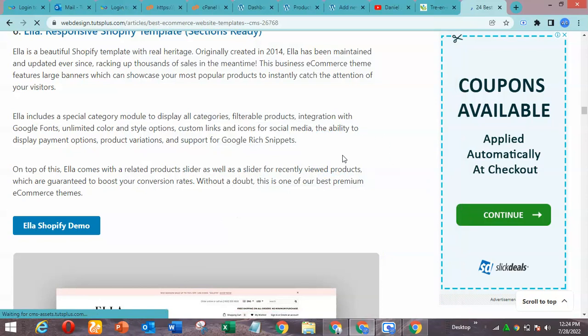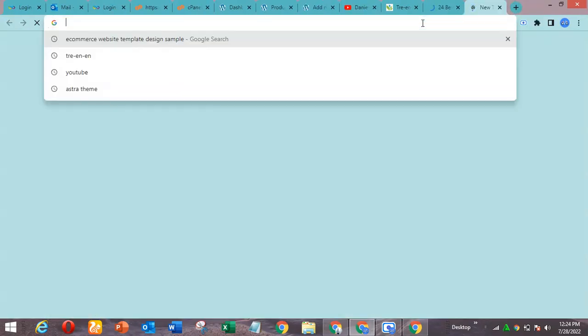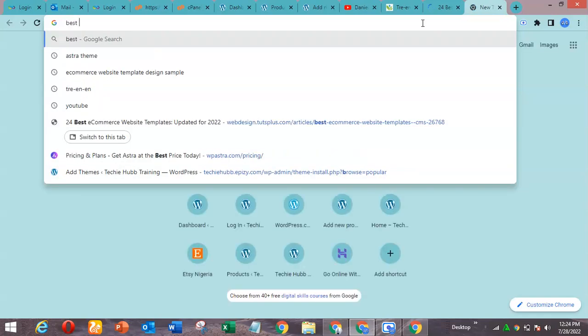We can also check out designs from Shopify, but let's include the tag WordPress.